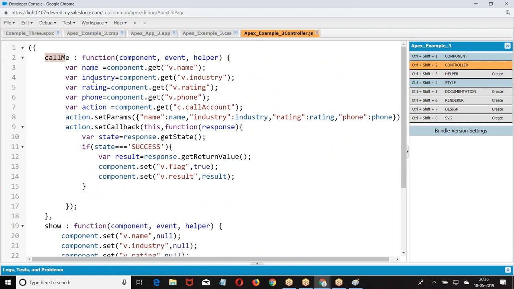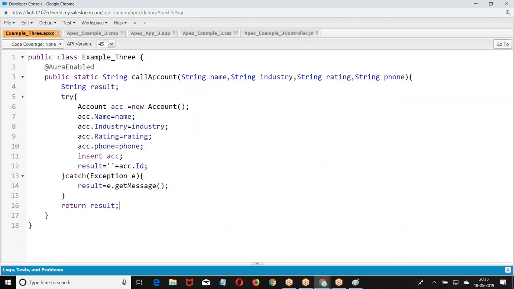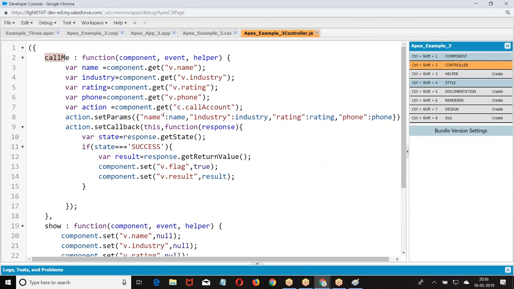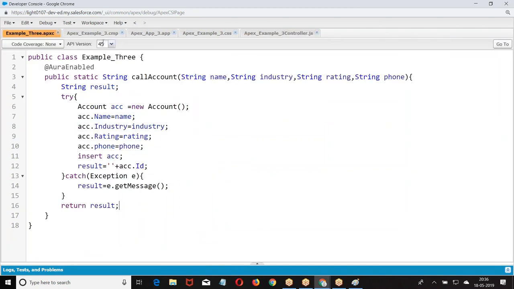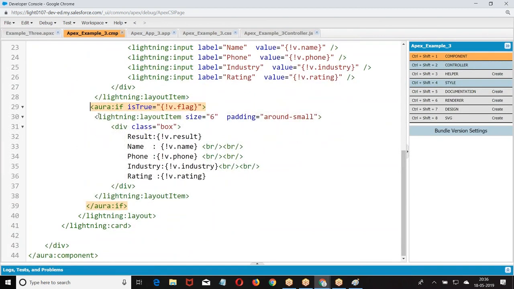This is getting the data of name, industry, and so on, invoking a method called call account with the parameters name, industry, rating, phone. If it is success, get me the result. The result may be the ID of the record or an error message. Then I said show flag equal to true, so whatever detail page I want to show, I am displaying it. Did you follow this point? If the flag equal to true, this component will be displayed. Otherwise, this will be hidden. I hope you are good.